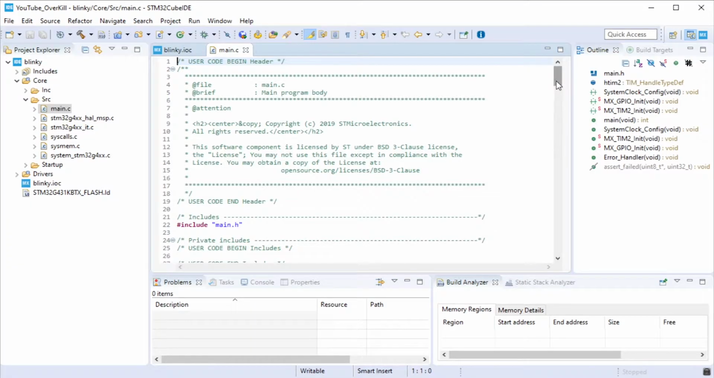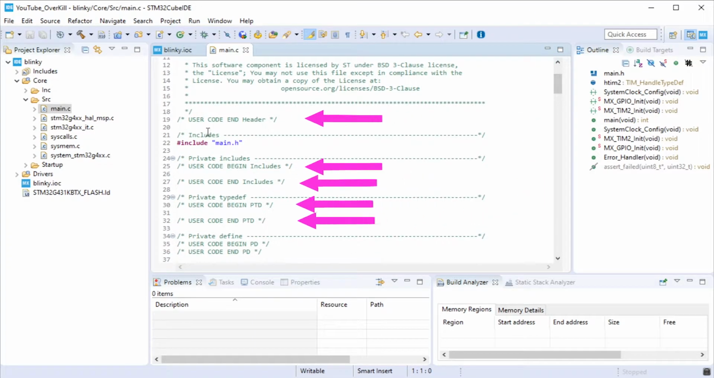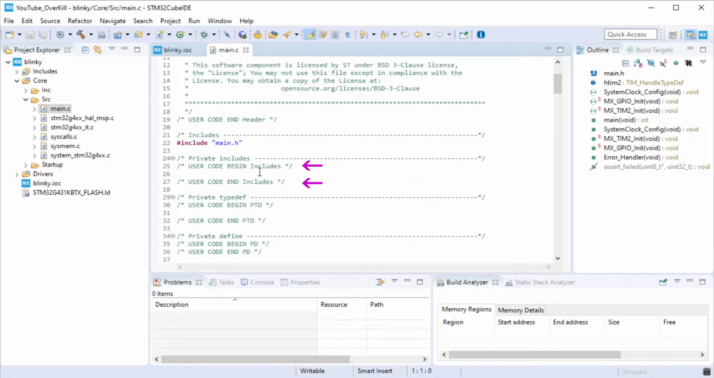And now if we explore the code that was generated, you're going to see all these things. There's tons of comments, and a bunch of them say user code. So it'll say user code, and then it'll have a section, and then it'll say user code and end that section. So when you put code into this program, you're going to put it into those user code sections. You're going to sandwich it between the start and end of each of those sections.